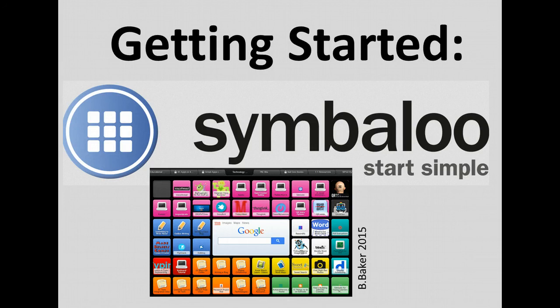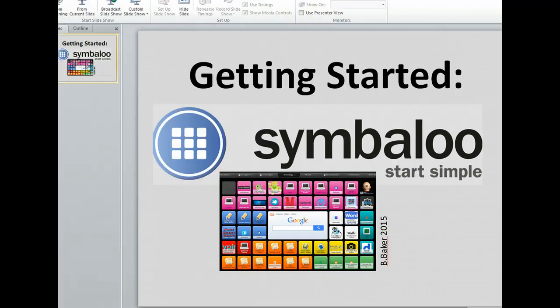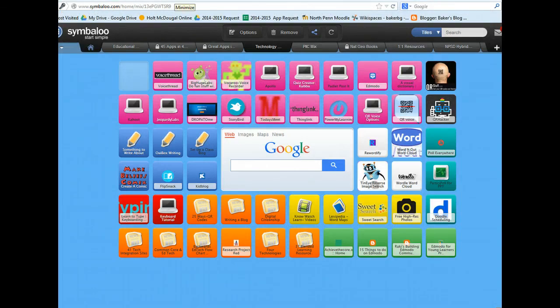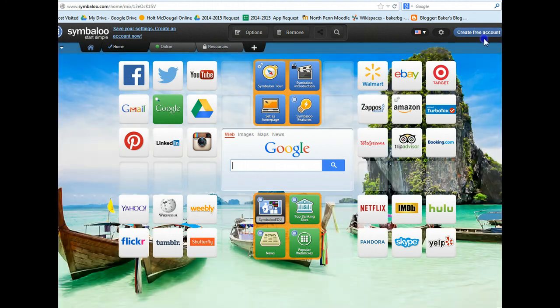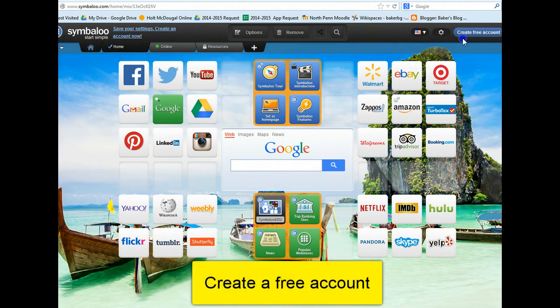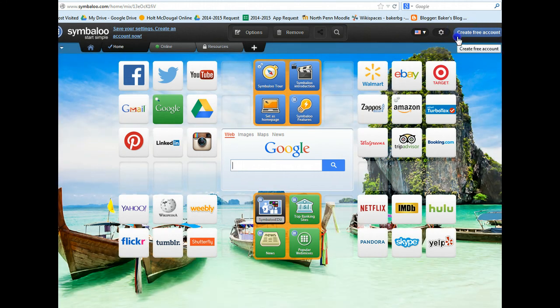The word Symbaloo comes from an ancient Greek word which really meant assembling and gathering. And so this particular Symbaloo was founded in 2007 as a way to gather resources together, bookmarks, things that you're going to use while on the web. When you first go to Symbaloo.com, it's going to ask you to create a free account. You'll find create a free account right up here in the corner.